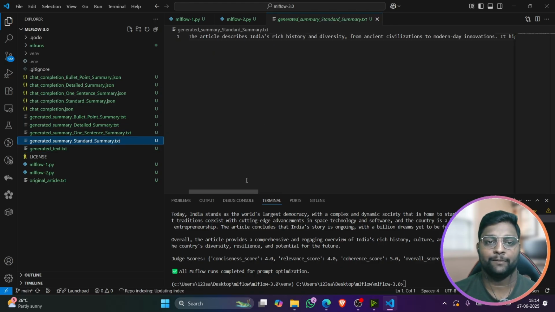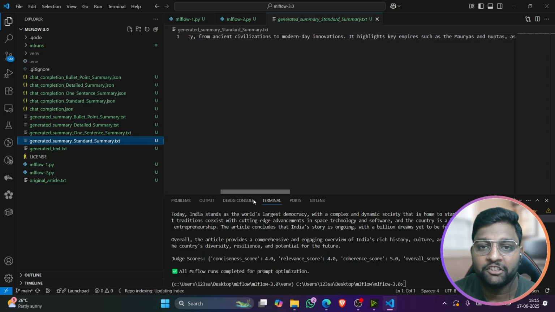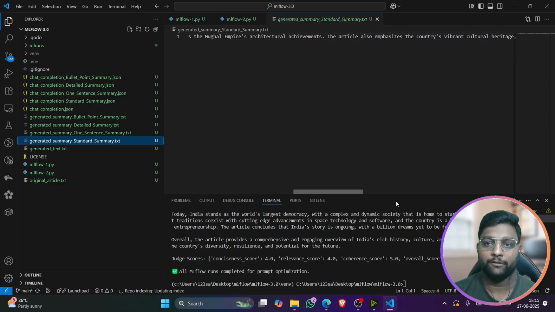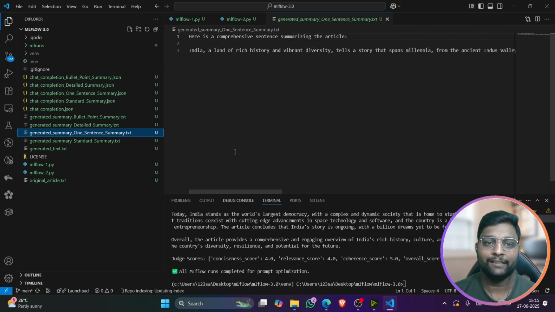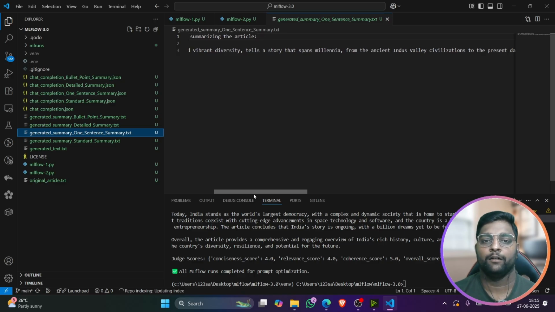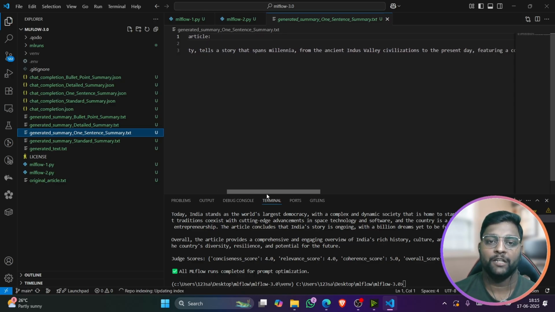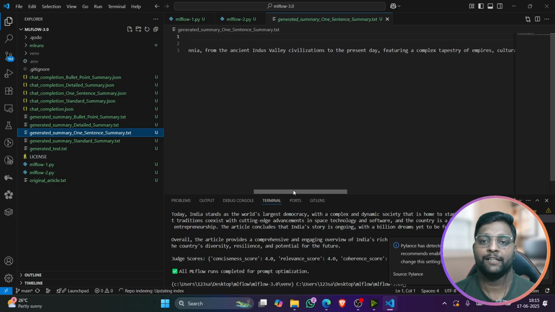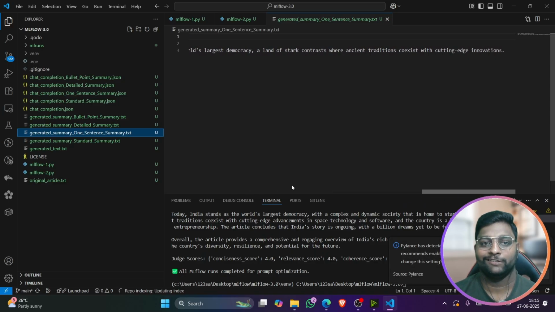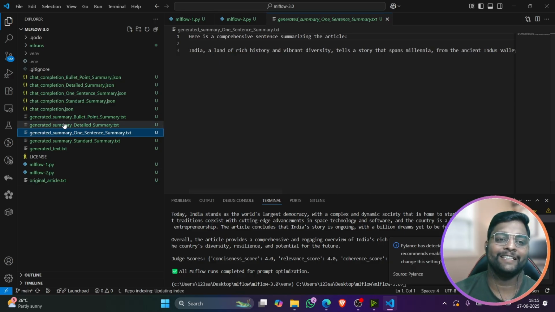Suppose you can see a standard summary. The article describes India's rich history and diversity from ancient civilization to modern day innovation. So this particular article is all about that. And in the one sentence summary, when I asked, here is a comprehensive one sentence summary of the article: India, the land of history and vibrant diversity, tells a story that spans millennia, from the ancient Indus Valley civilization to the present day. And this is the same one sentence we are telling, but the LLM gave a complete answer here.